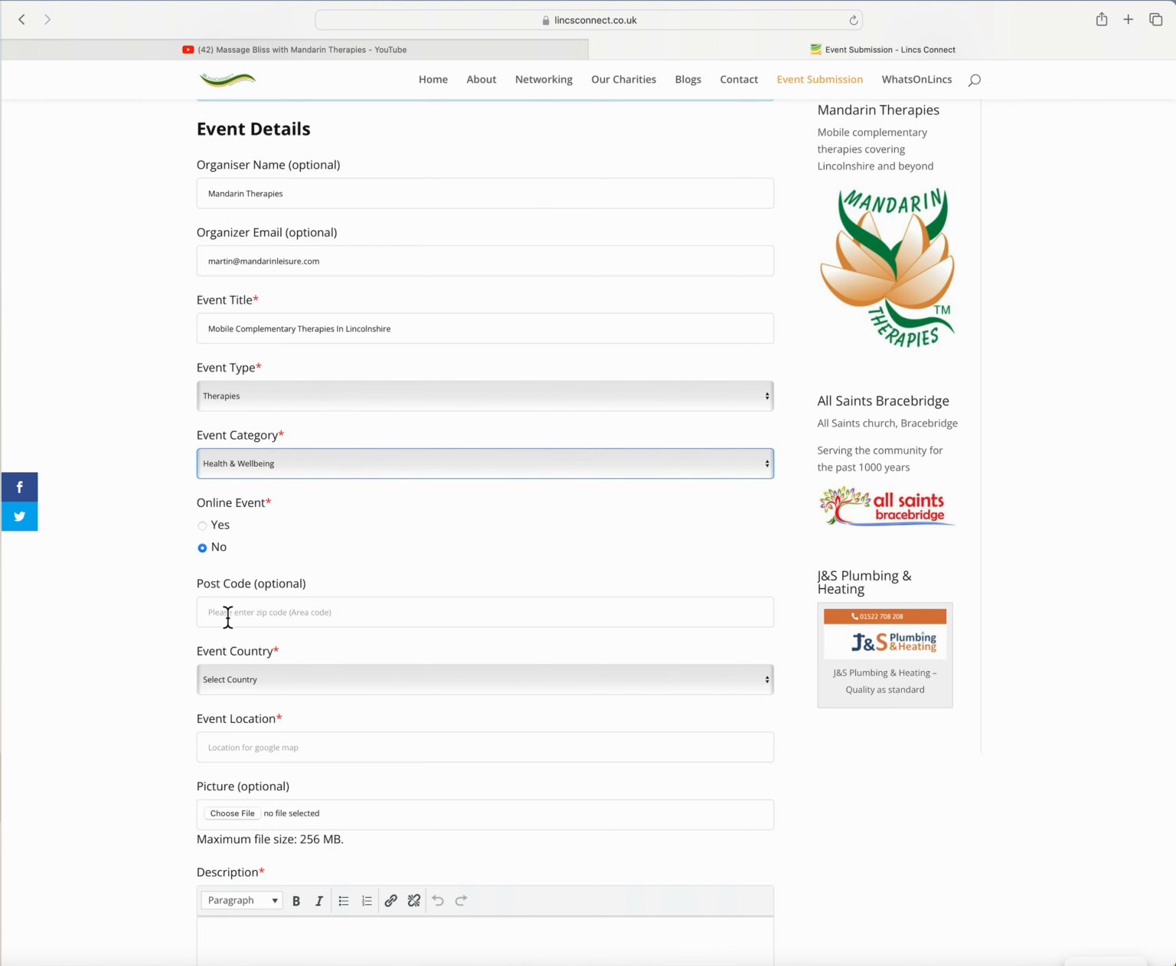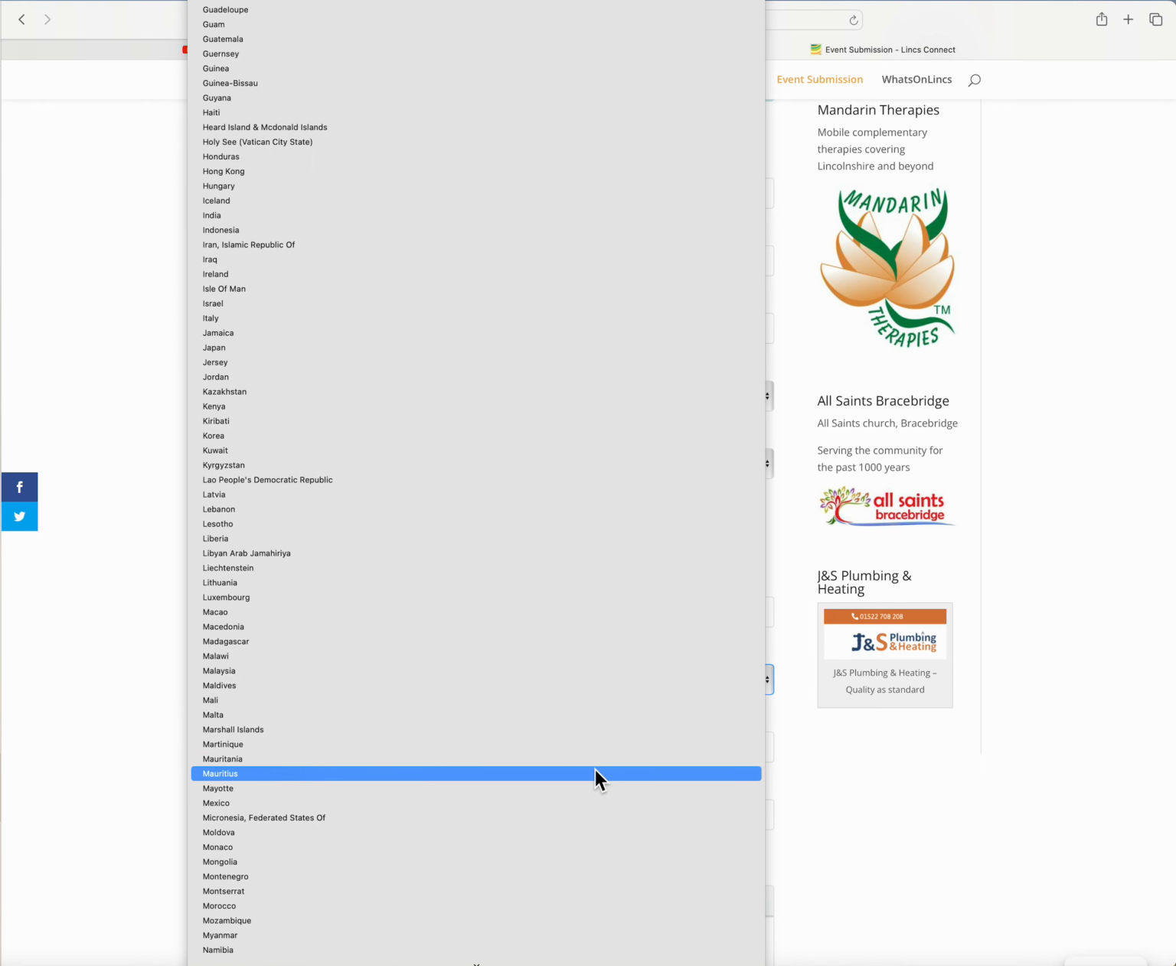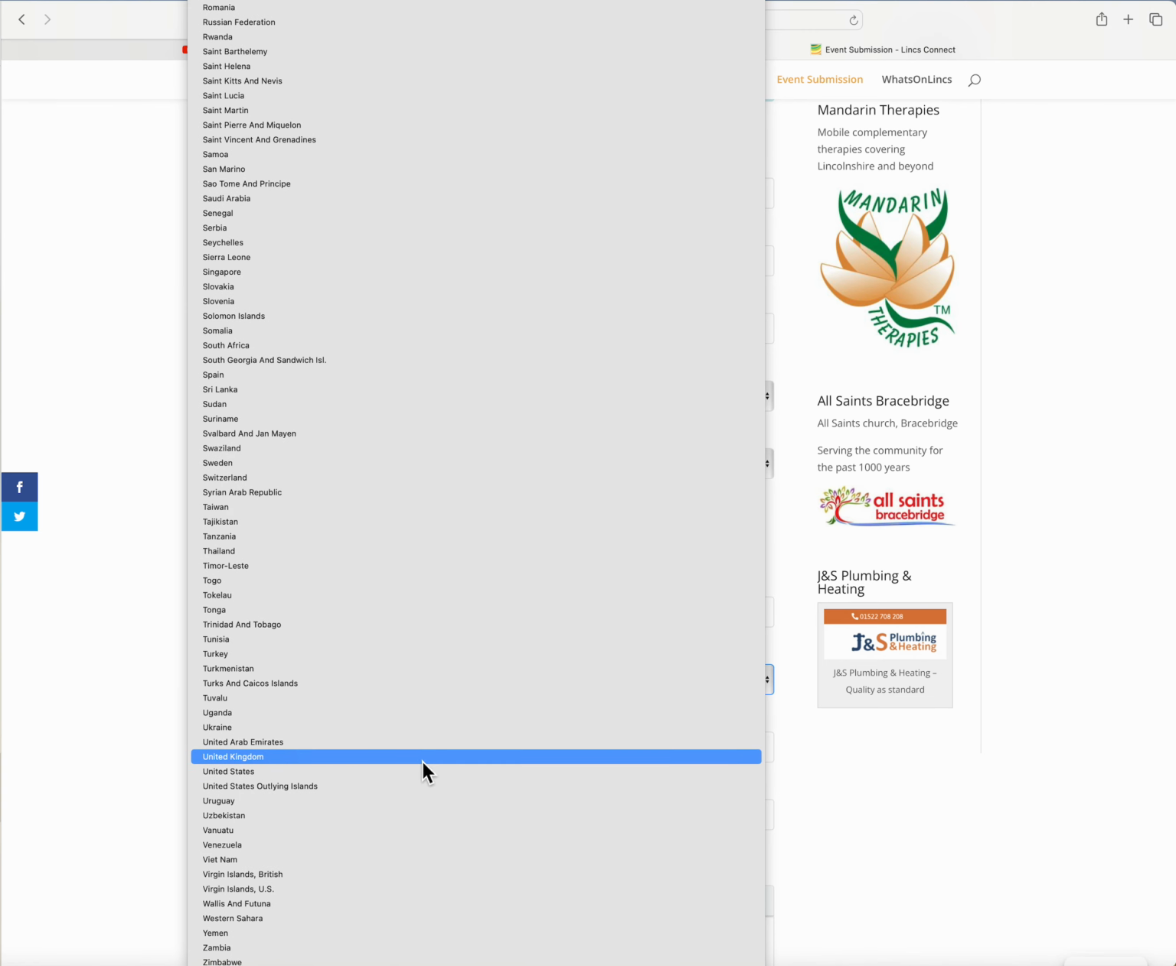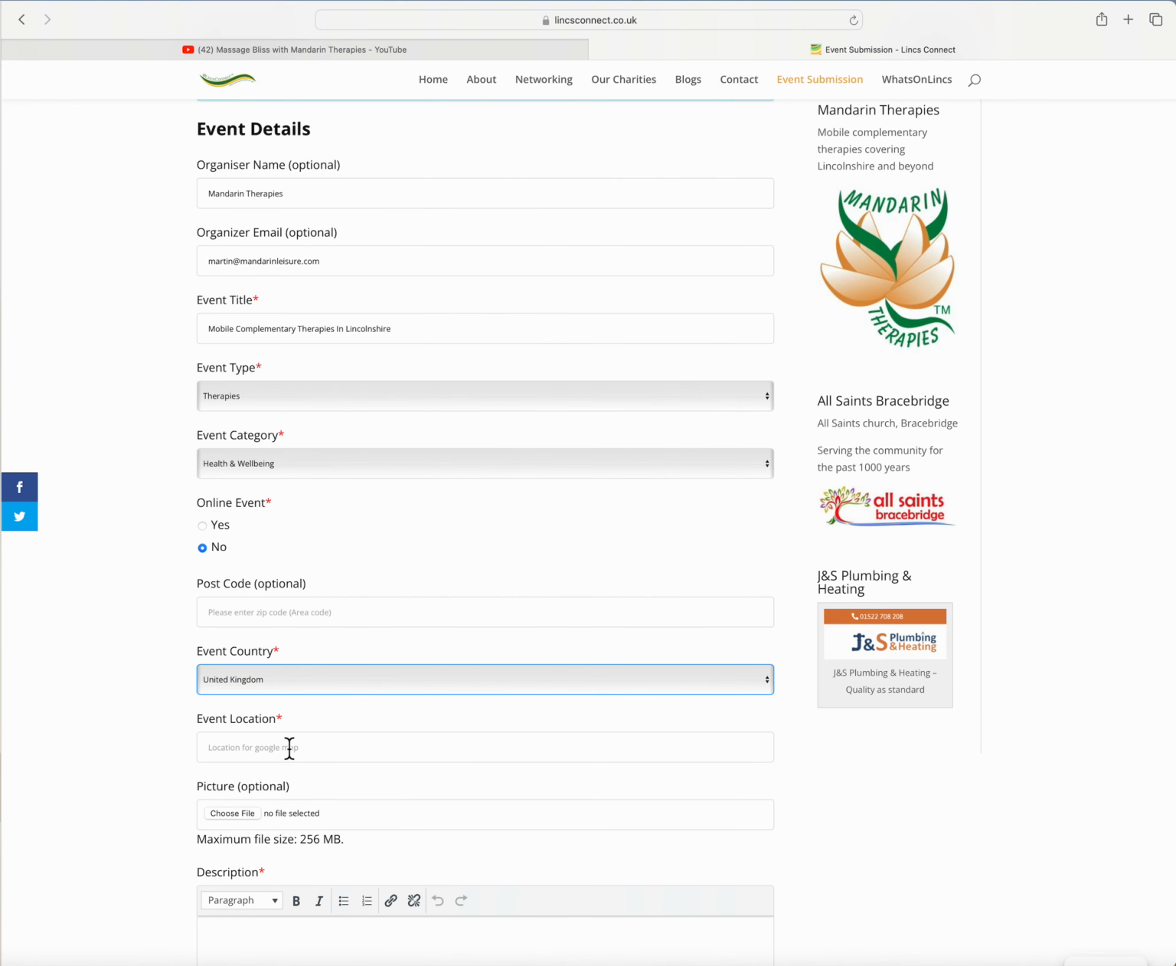For me, it is not online, it is at home. It is covering the whole of Lincolnshire, so I can't put in a postcode. Required, I do need to put in the country, which is obviously the UK, so we'll whiz down to the bottom, add that in there. Event location, okay, well I can put Lincolnshire, so that's covering the whole county.